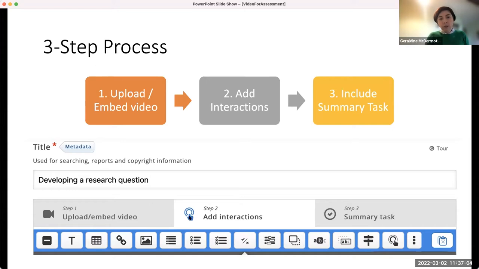The second step is adding the interactions. So you can see the list of them there. They go from multiple choice to single choice to true and false to drag and drop to hotspots and an image, branching and so on. There's lots and lots of things that you can add. And I suppose you have to think about really, what is it you want the students to take away from the video? So there's reflection on your part in terms of how you build these.